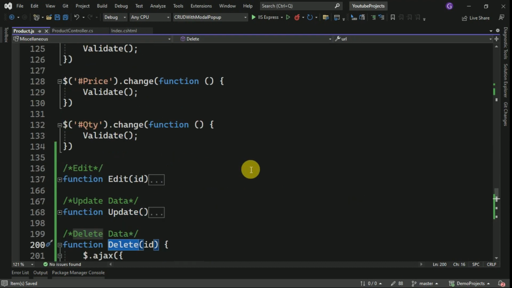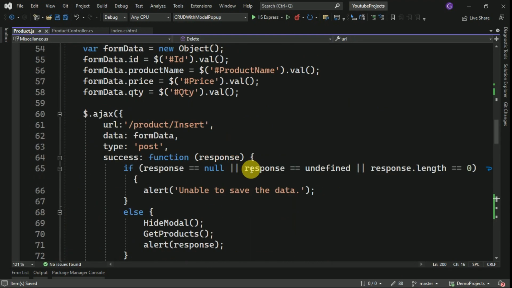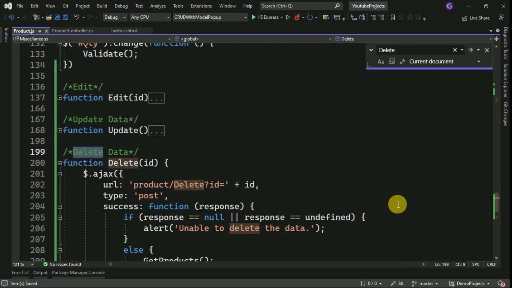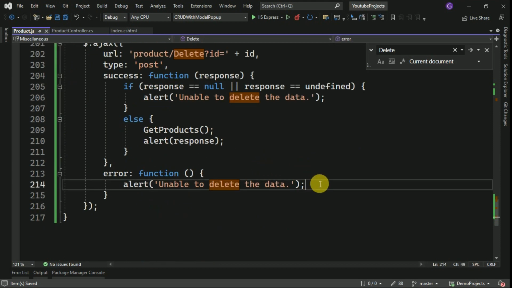This delete function will be called from here. Just I'll show it that. So this is the button click event. We are calling this delete function. You can see this. So this is calling from the button click event.